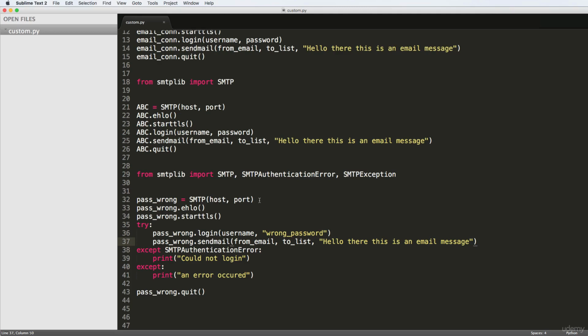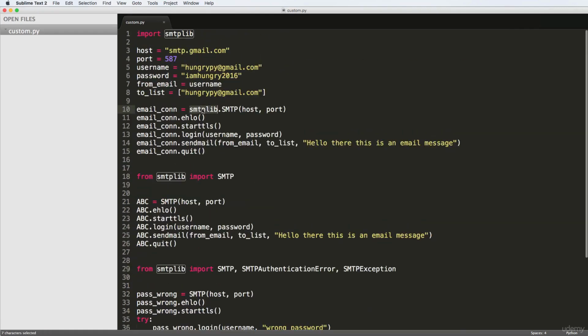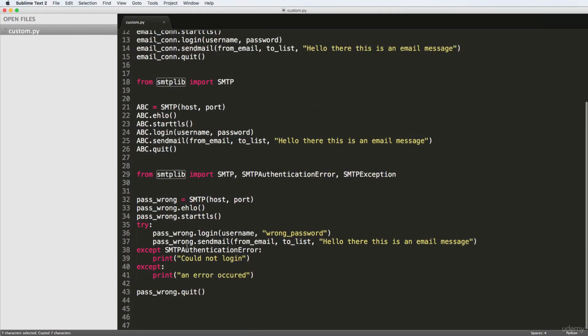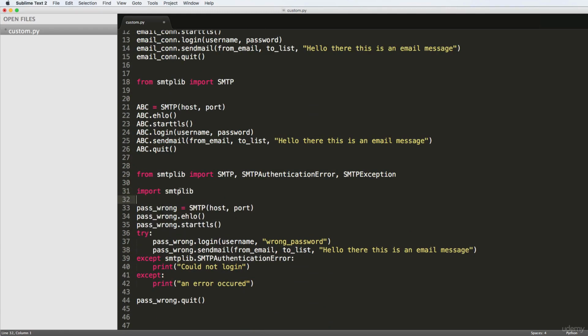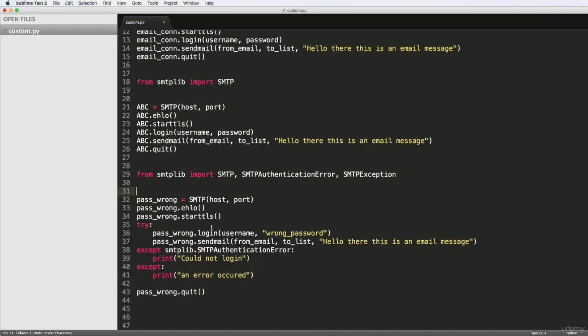There is one last thing I did want to say here: if you didn't do this importing part, you can still just use SMTP dot. So down here, if I did smtplib dot, and all I was doing was import smtplib, this would still work. Absolutely 100% would still work. I just wanted to show you two different ways and methods on how you would go about doing this.